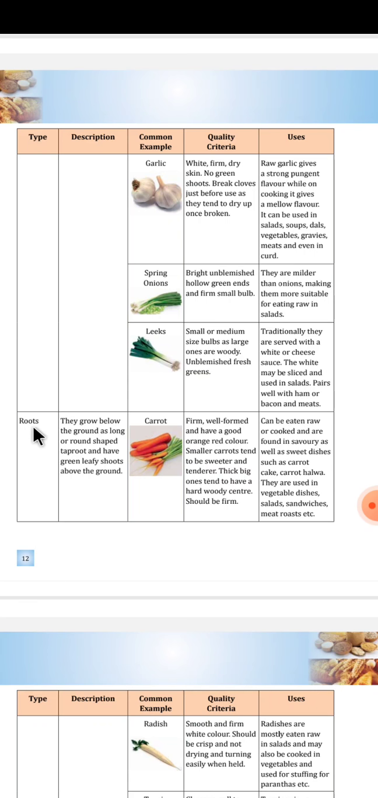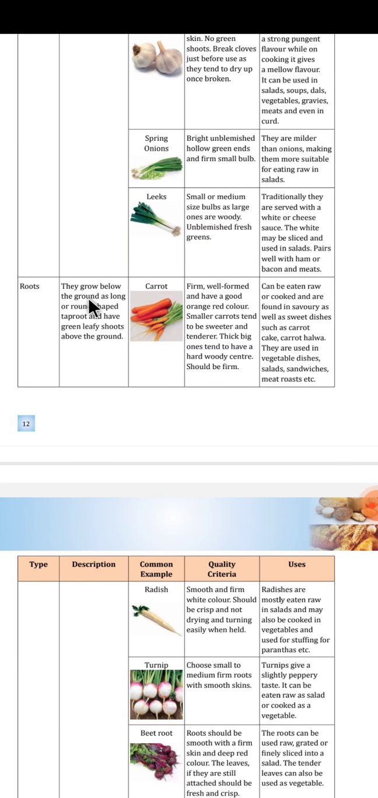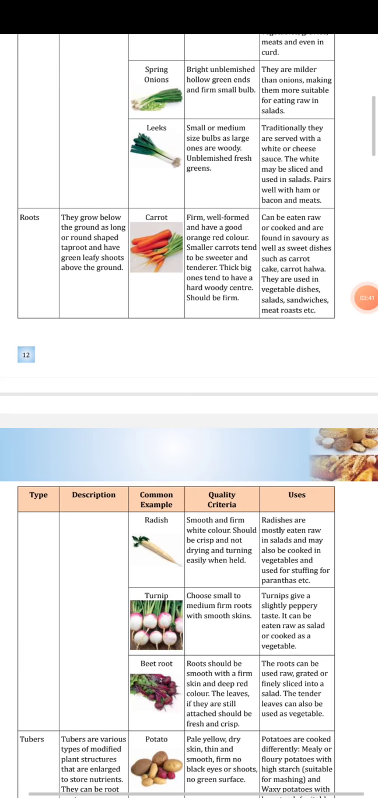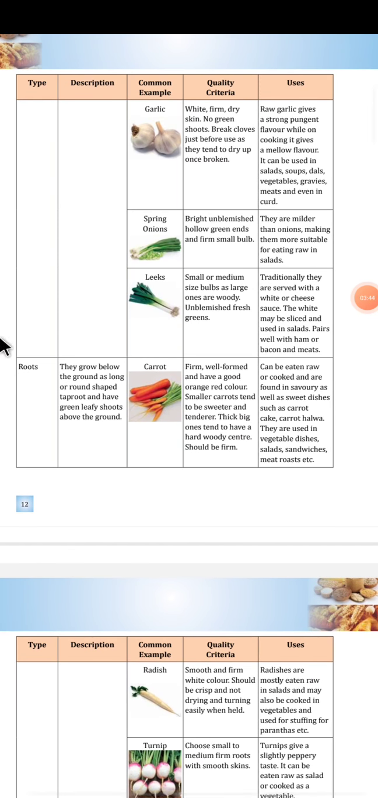Now roots. Root part of the vegetables. They grow below the ground as long or round shaped taproots and have green leaf shoots above the ground. Examples of roots are carrot, radish, turnip, beetroot. Now carrot. Carrots should be firm, well formed, with a good orange red color. Small carrots tend to be sweeter and tender. Tender means soft. Thick big ones tend to have a hard woody center.